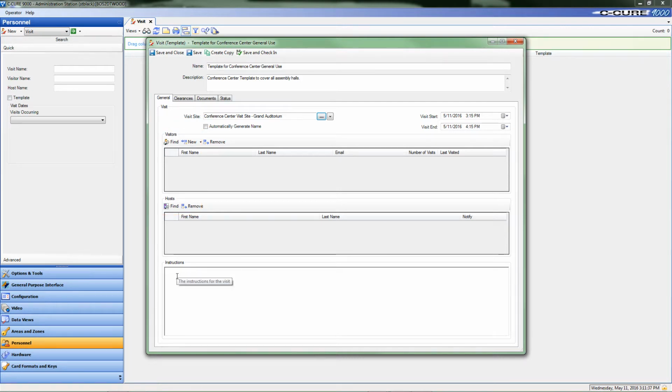Alright, why don't we go ahead and finish up the Instructions field. The information added at this point could be used for all visits. If special instructions are required by a specific visit, this field can be appended as required when that visit object is created.